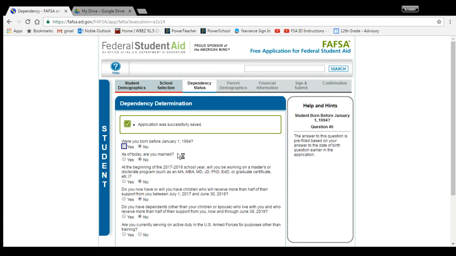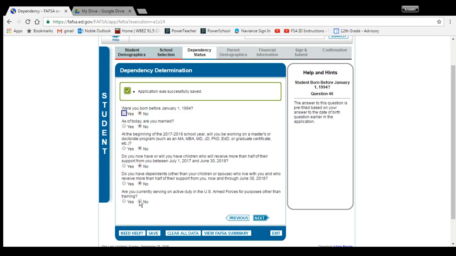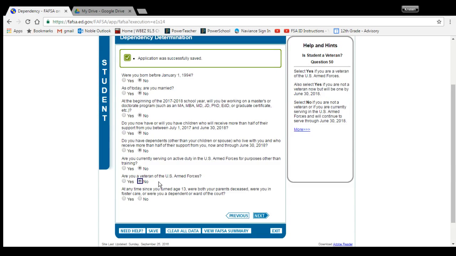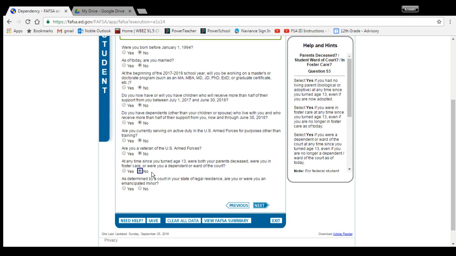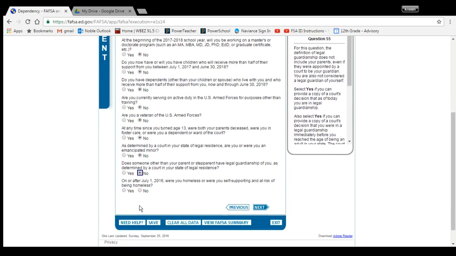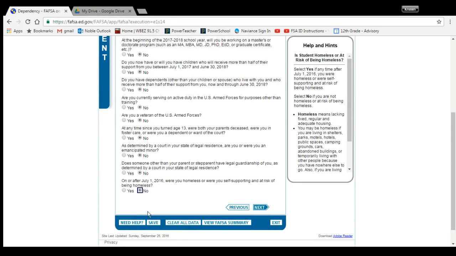And here, going to scroll through. For pretty much everybody, all of your answers will be no. So you just want to scroll through, double check. But it's asking about your age, if you served in the military, if you're in legal guardianship. Okay, if you are in legal guardianship or have been in foster care, you want to definitely answer yes, but for most of us, we know. And then you can hit next.